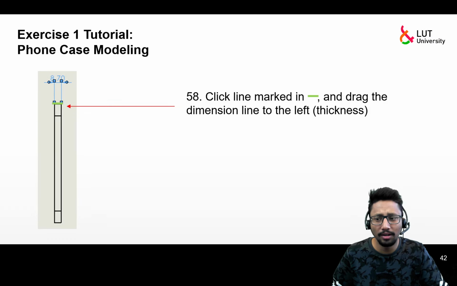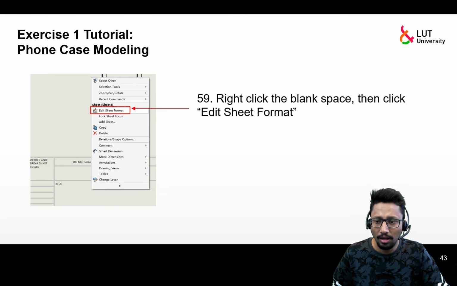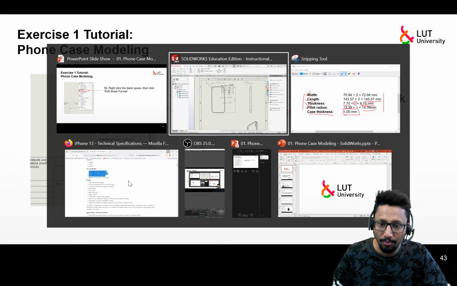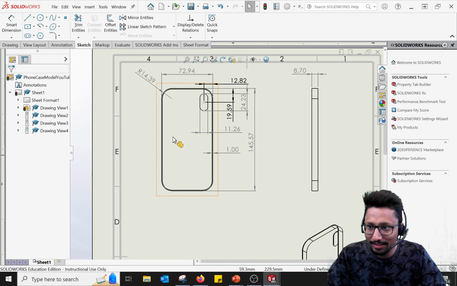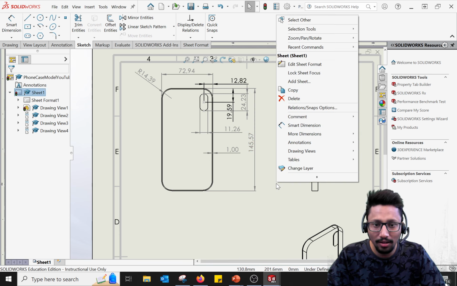Obviously we covered this part, and this is something we covered in the beginning itself. And then we want to edit the sheet format or the sheet properties. So go back to the model. Since you are out, you have defined everything and you are outside the sketch, outside the smart dimensions, if you right click on any empty space, then go to edit sheet format.